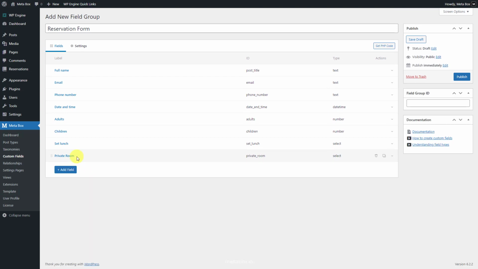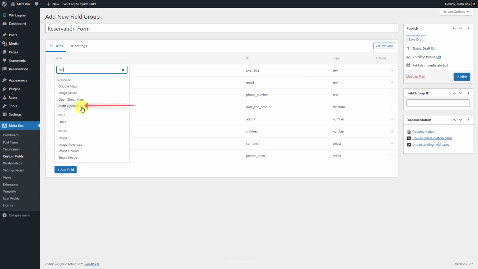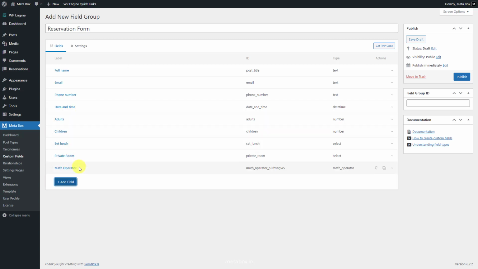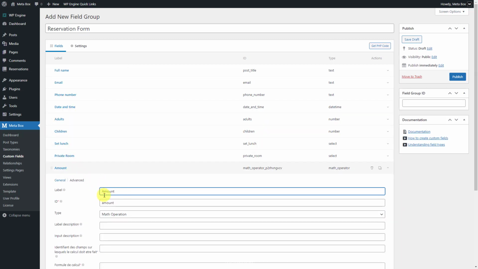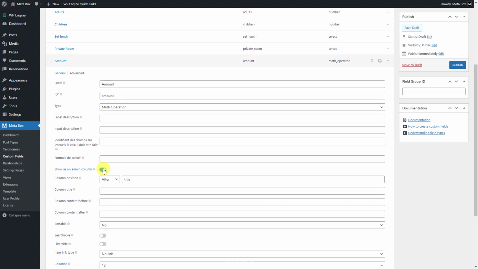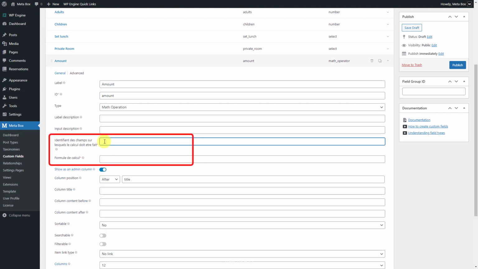The last field will be the one to calculate the amount. So, add a field of the math operation type. This field type is available on the list only when you install the files from GitHub as I mentioned. In this field, there will be two special settings. This is to identify the fields on which the calculation will be made. You should add the ID of all the fields into this box.